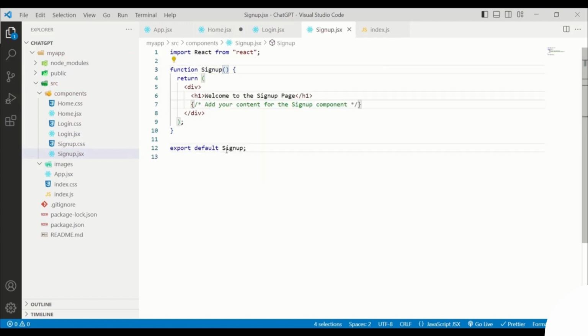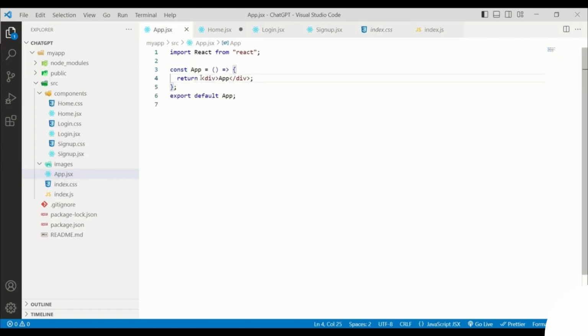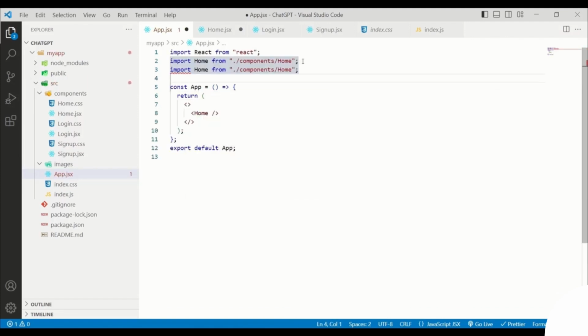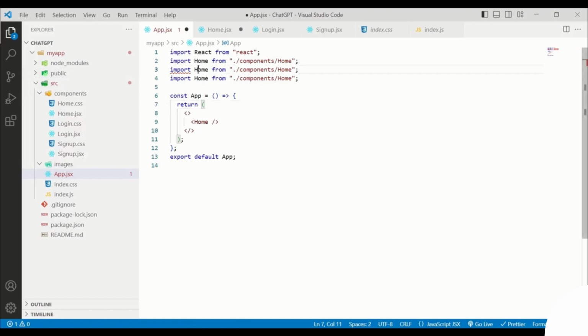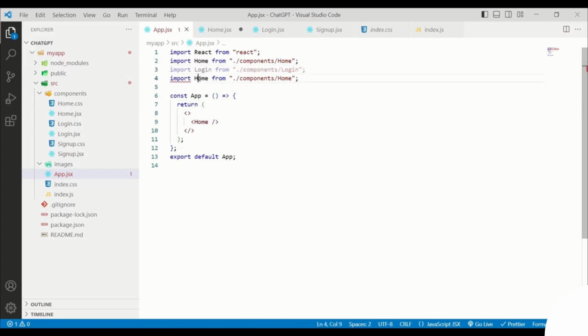Now I have added the sign up component. We should check the app to see if everything's working as expected. However, it seems that our app.js file is missing the necessary imports for the components. We have to import them correctly to use them. If I remove this app and just return here, we can then import these components. Now we have to import the home component.